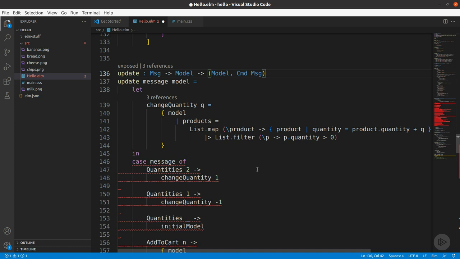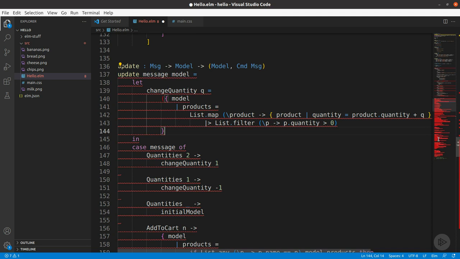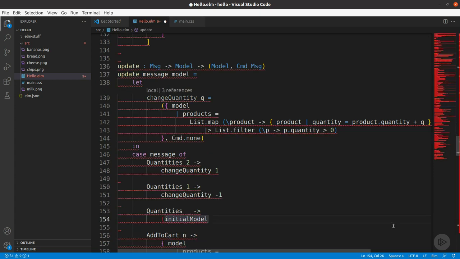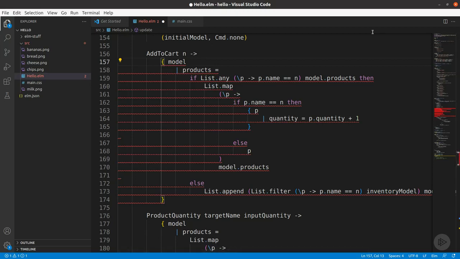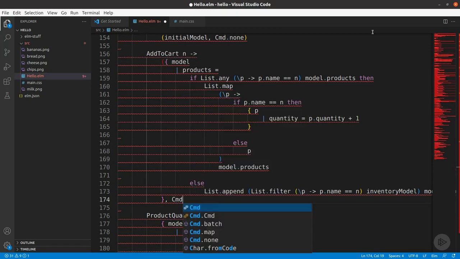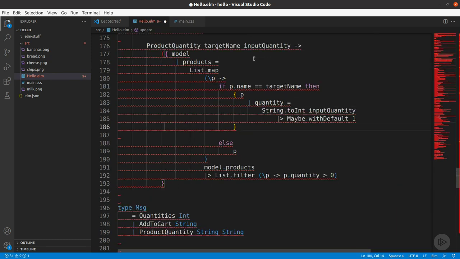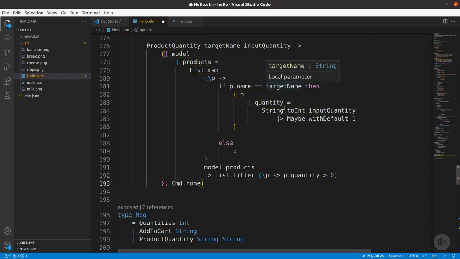There are no real commands yet, so we'll just add some empty commands. Modify the change quantity branch to return a tuple with the current model and an empty command. Make the initial model part of a similar tuple. Same for the add to cart branch. It returns a tuple with an empty command. Finally, for the product quantity branch, a tuple with an empty command. The compiler seems happy for now.